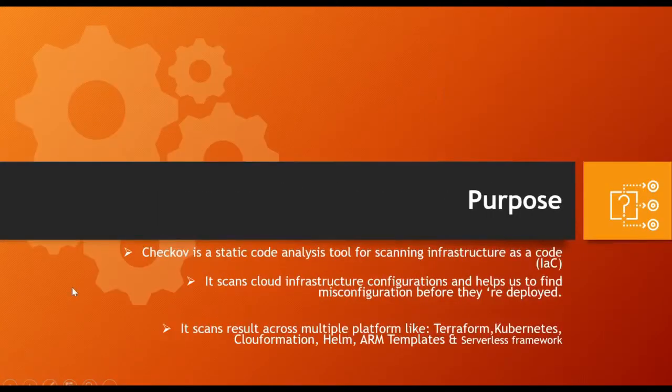Okay guys, so now let's understand it more closely. As I mentioned earlier, Checkov is a static code analysis tool for scanning infrastructure as code. It scans cloud infrastructure configuration and helps us to find misconfigurations before they are deployed.